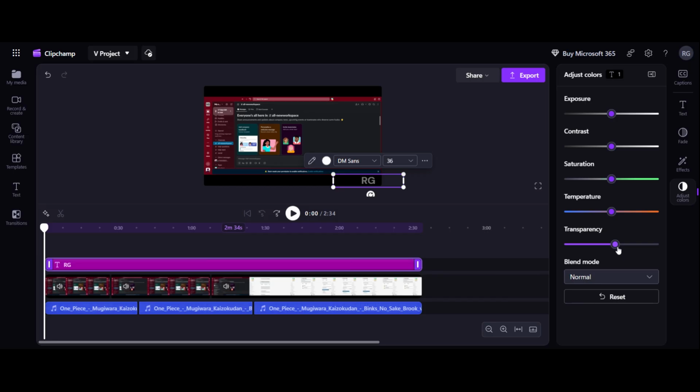And that's it. That's how you change opacity in Clipchamp quickly and easily. Just select your element, go to the right sidebar, click Adjust Colors, and use the Transparency slider to set the exact level you need.